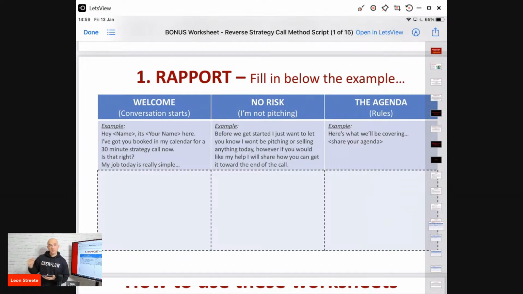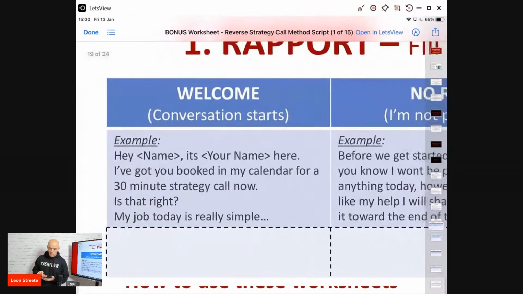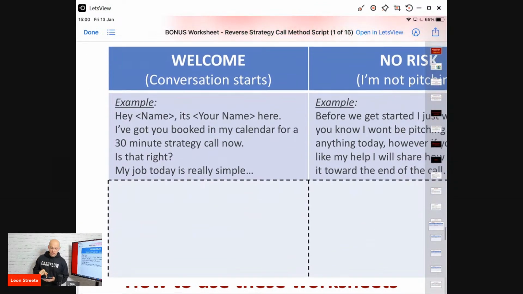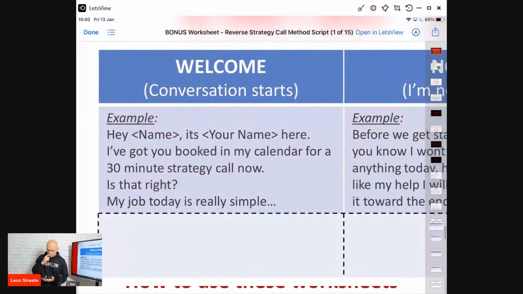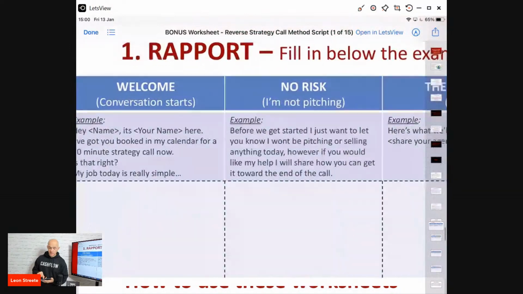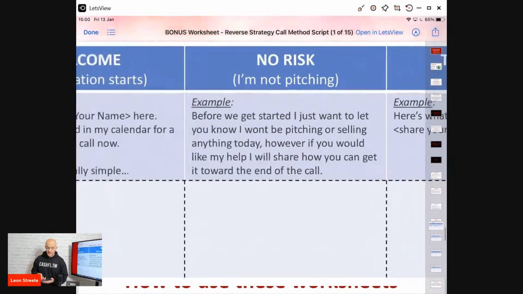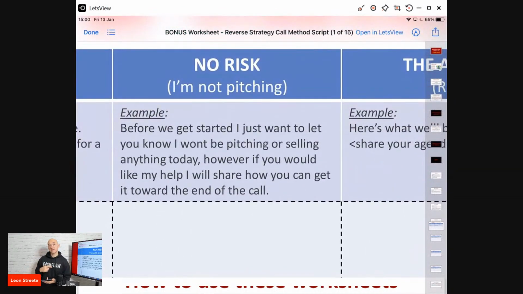So the first thing is rapport. When you welcome somebody to the call, let's say you're on Zoom or even on a normal traditional phone call, you're going to say, hey, whatever their name is, and then you're going to say, it's Leon here. I've got you booked in my calendar for 30 minutes, 15 minutes, whatever length you offer your strategy calls at. Is that right? And then you're going to say, my job is really simple, and then you're going to go into what it is that you're here for today. They already know what they're there for because they will have already requested to join you on this free strategy call, where you made an offer somewhere on social media or in an ad. And so the next part is no risk.